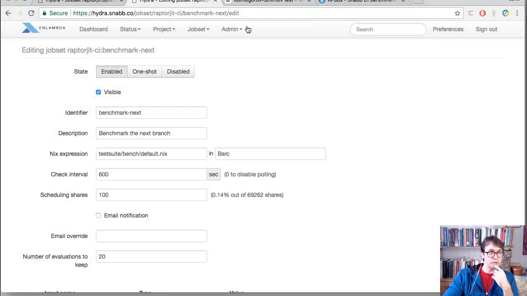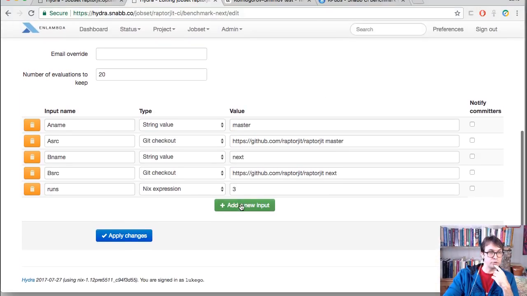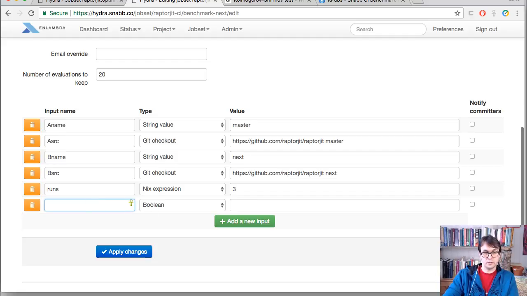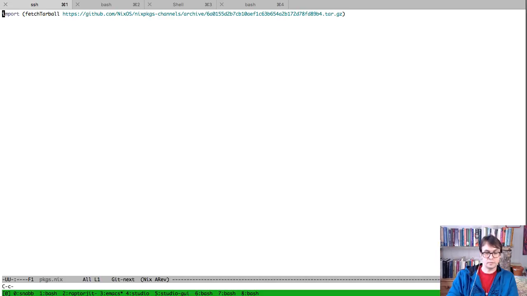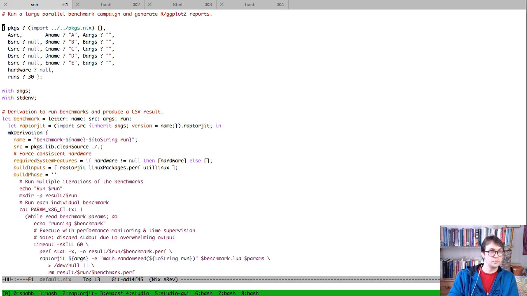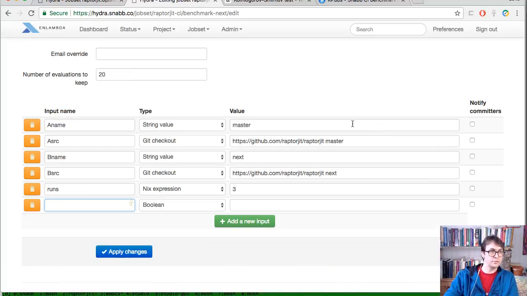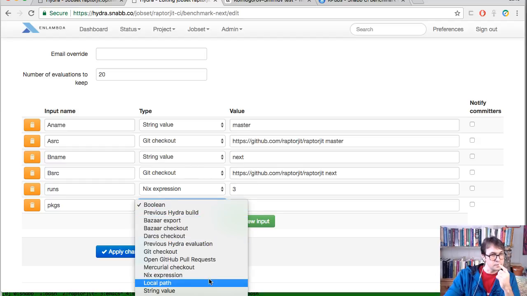But for now, I'll be nice and I will come in and give a new input called packages. So instead of taking the default value, which is what goes off and fetches from the internet, I will put a tarball there.